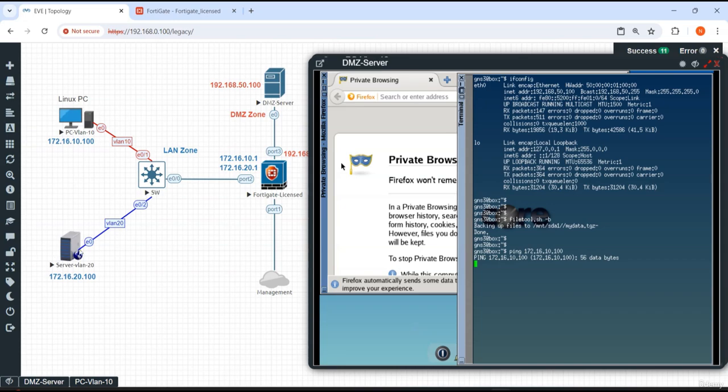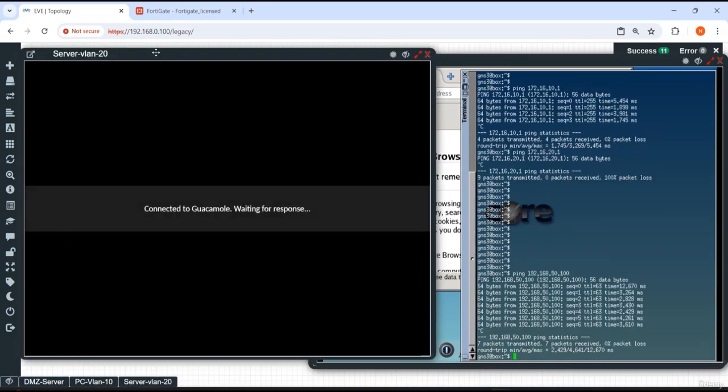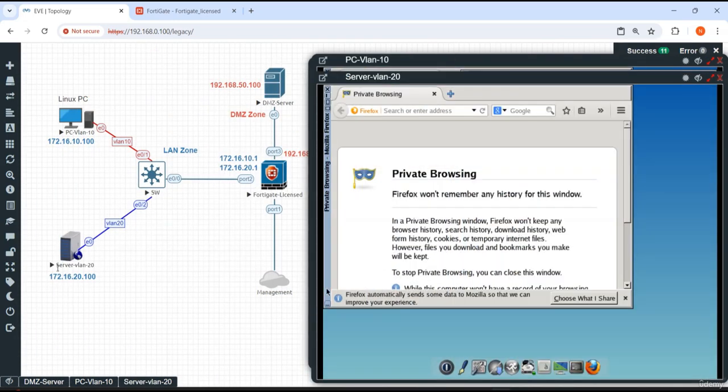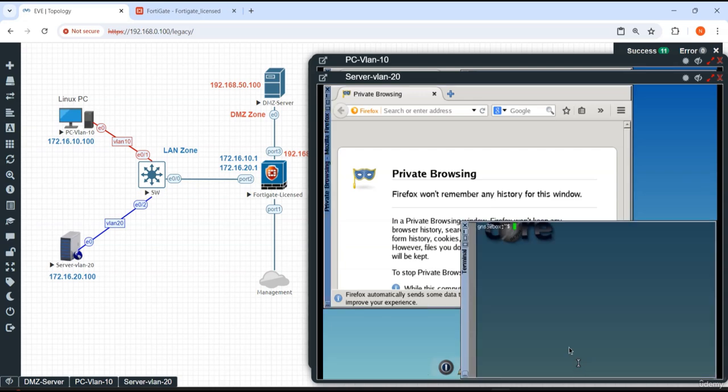Fine. And I'll also show you from here as well, from the server VLAN, this server.